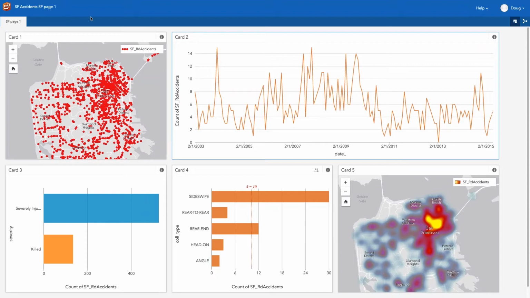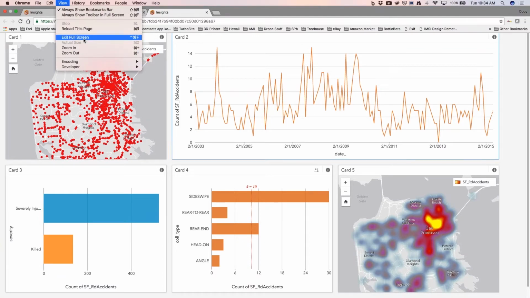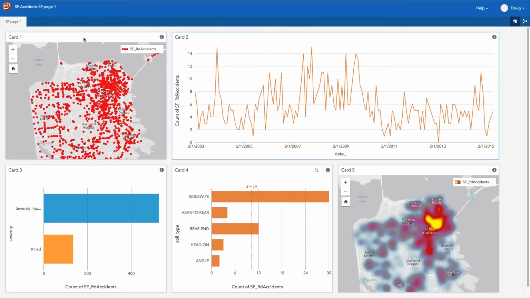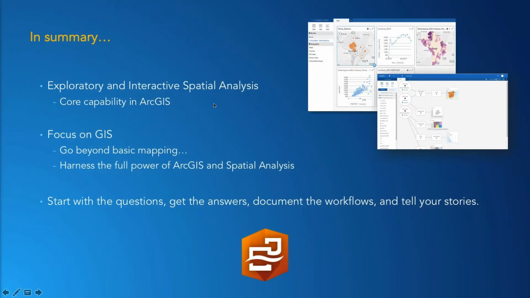But really, it's about exploratory and spatial analysis. It's also a core capability of ArcGIS. So we work with the platform that includes GeoAnalytics, which is part of 10.5 Enterprise, as well as GeoEvent.